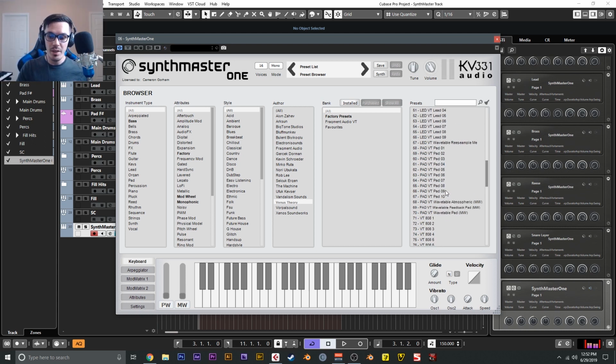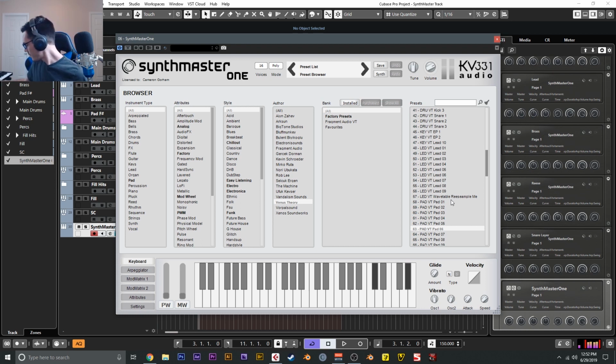So like I said, one of my favorite things about SynthMaster is creating pads with it. So I've created 10 different pads for this preset bank, and these are all really interesting modulated things, which I'm a big fan of. Take a listen to another pad here.